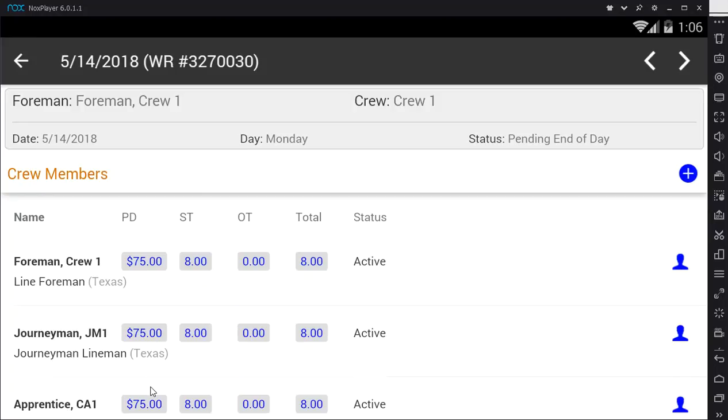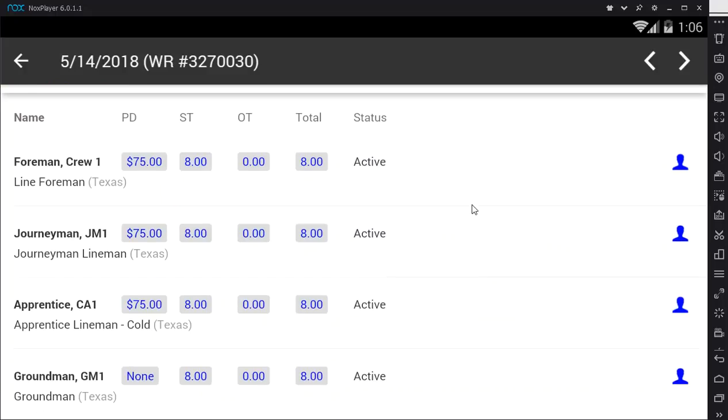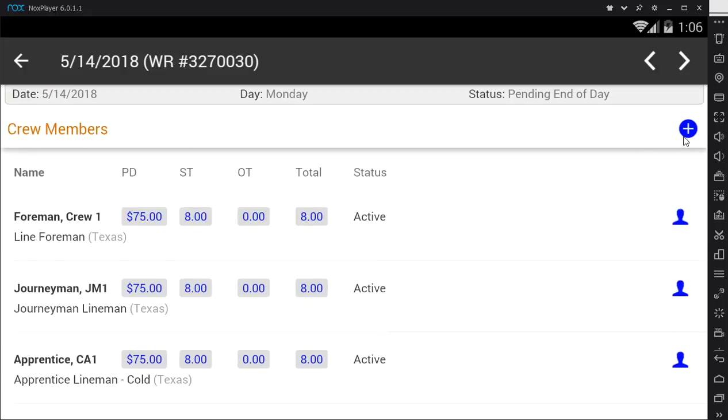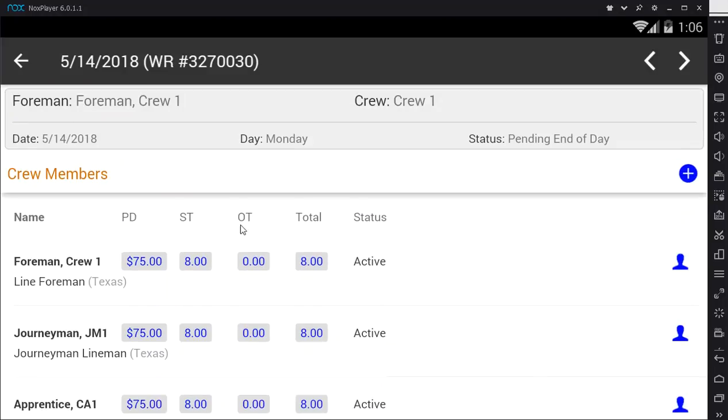It shows their per diem. This can be hidden, and this all can be modified again. We can inactivate the person here or modify their classifications, and we can add crew members. But it brings it in, get it right real quick.